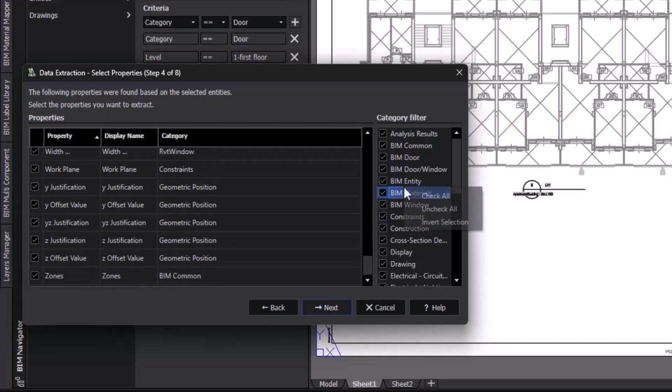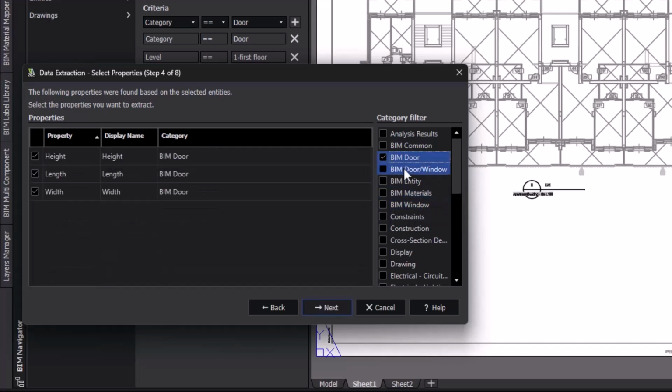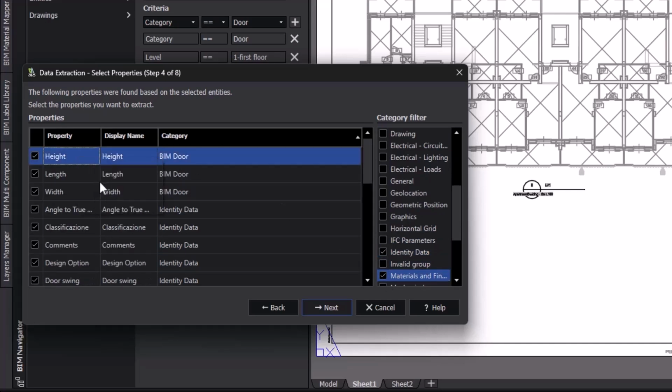To find those properties, we'll start by deselecting all of the property categories so we can navigate the data quicker. By selecting the BIM door, identity data, and materials and finishes categories, we're only presented with relevant properties. Now we'll go through and only select the properties we want displayed in the schedule, like height, width, mark, and frame material.